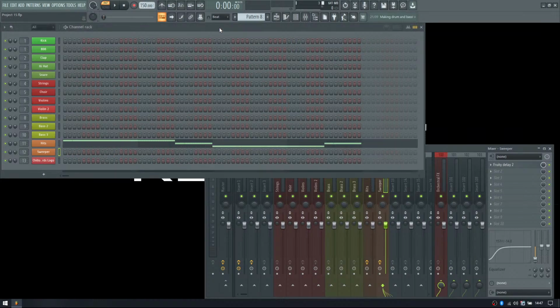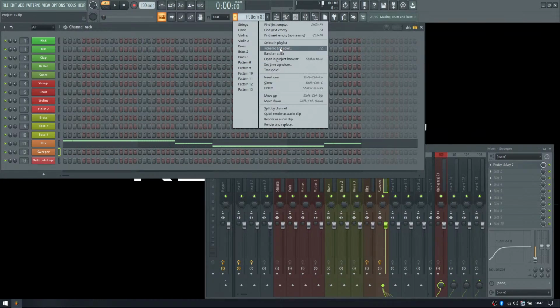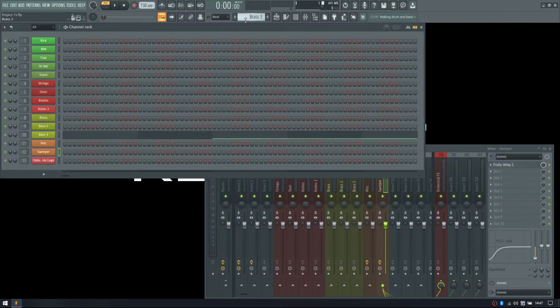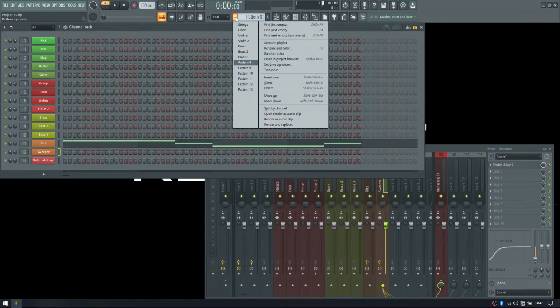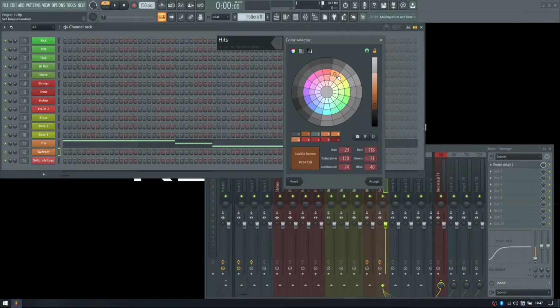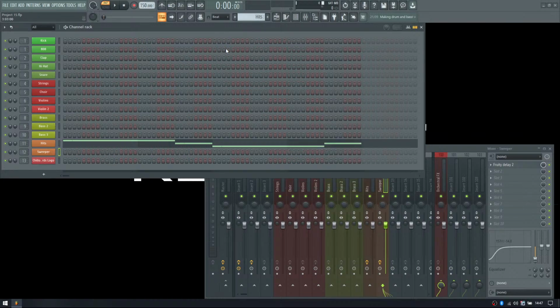So now let's rename our patterns. So this is going to be pattern 8. What the hell was pattern 8? Hits. Yeah, pattern 8 is hits. It gets a bit confusing if you do it quickly. So you need to be a bit mindful and try and remember what the hell is what.